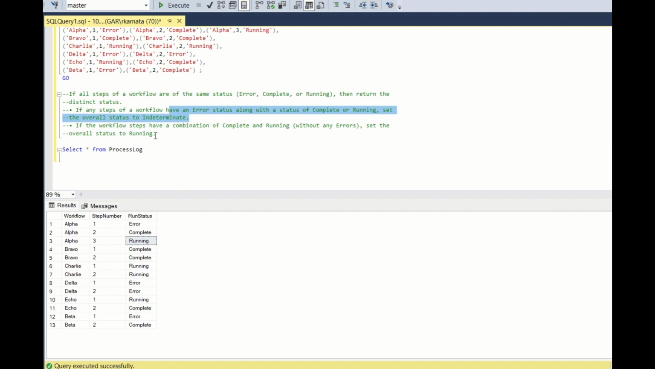And if the workflow steps have a combination of complete and running without errors, then set the overall status to running. So here complete and running is there for Echo, so this should return running. And here for Beta it's error and complete, so it should return indeterminate. Hope you all understood the question. Now let's see how to solve this.